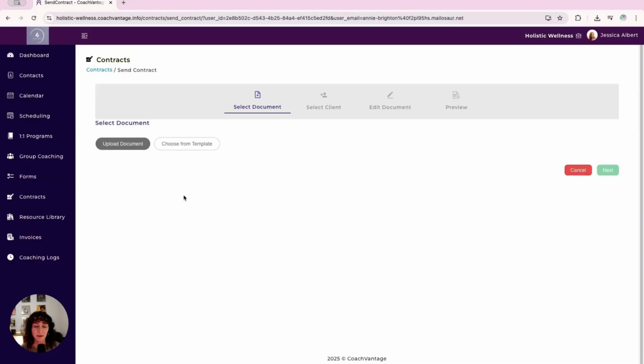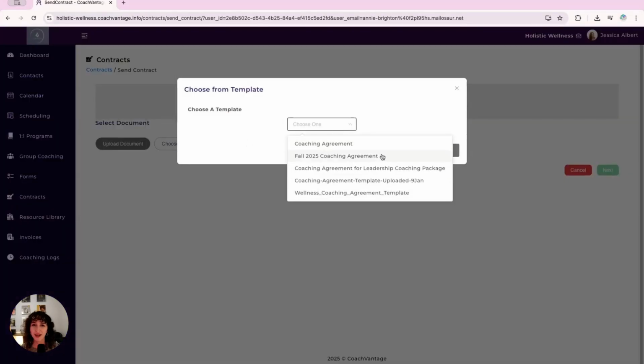Now, the first step is to either upload a document from your local drive or from the resource library. Please note that only PDF type documents can be selected. Other document formats such as .doc, .png, or .jpeg are not supported at this time. Alternatively, you may also click the Choose from Template button to select a template that you've already created.